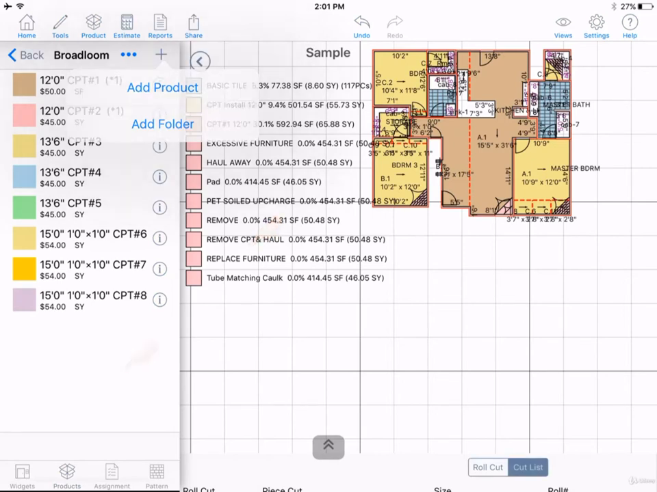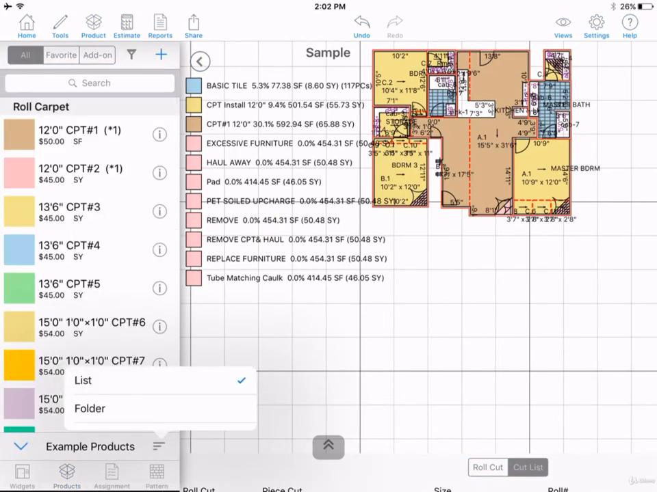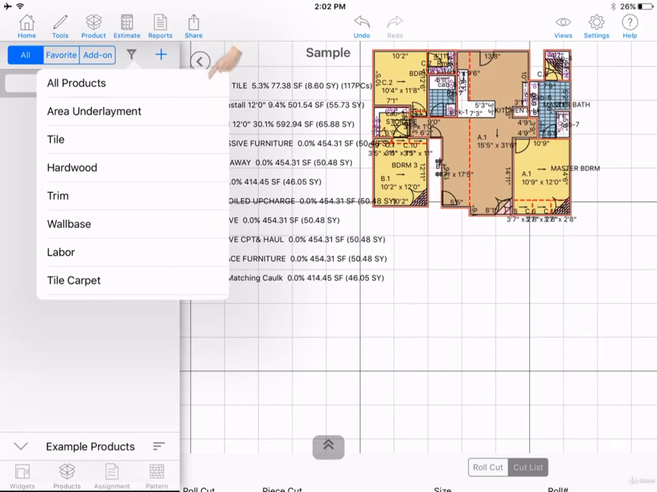To make sure we can filter products, let's go back to the list layout. Click on the filter icon on the left of the plus icon at the top. This will reveal all the different types for the products. Uncheck and recheck to filter according to your needs.